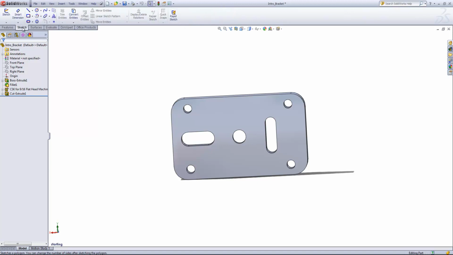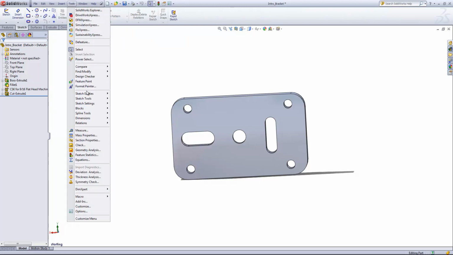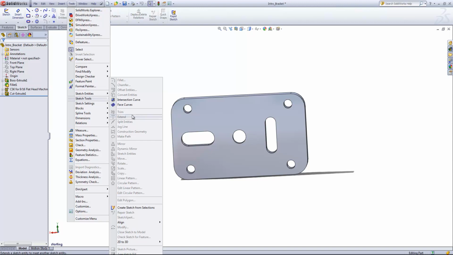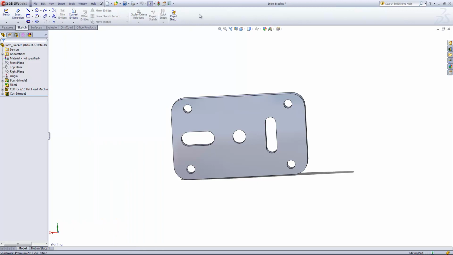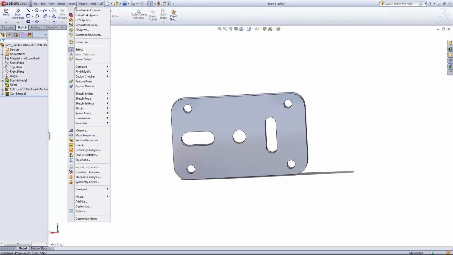One of the reasons I like to have the pull-down menus pinned to the top is, for example, in this sketch tab, it doesn't have all of the sketch tools available, and I might want to pull down and, for example, pull out, let's say, the dynamic mirror tool or the move tool. These can also be added to the command manager tab, which I'll show in a later video, but it's nice to have quick access to these pull-down menus.